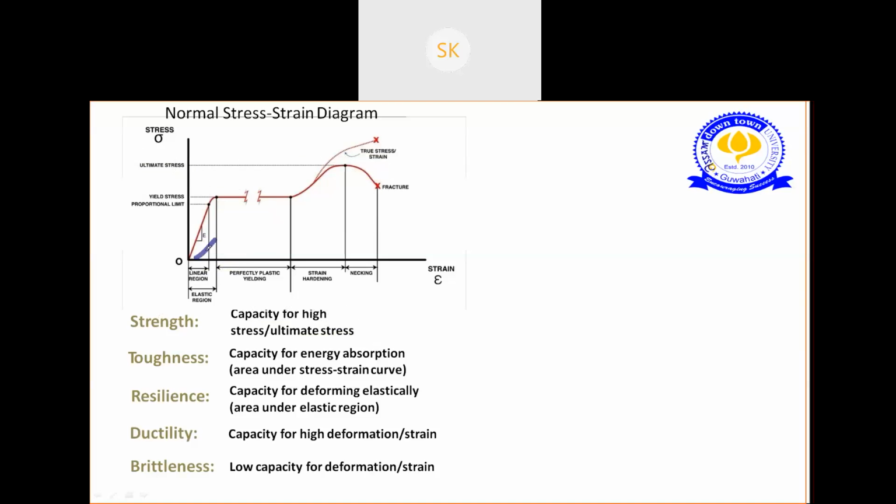Suppose there is another similar curve. Let me note once again. Suppose a curve has this as its ultimate stress. Okay. Which one has higher ultimate stress? This one, in comparison to this one. So it will have more strength than this curve.